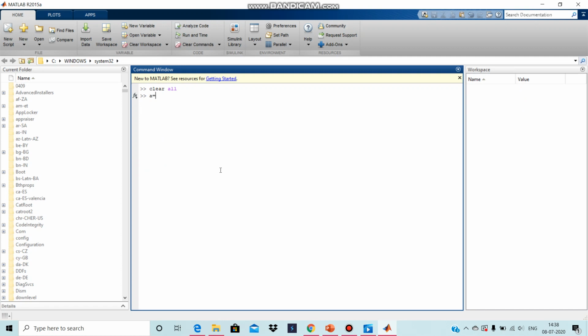Now I want to enter a matrix. Say A equals. If you enter a matrix in MATLAB, you have to use square brackets, not parentheses. If you are giving square brackets, it means it is taking a matrix. Say I want to develop a single row matrix. You can say 1 2 3. So A is a single row matrix 1 2 3.